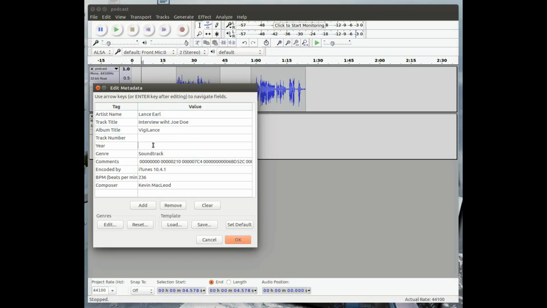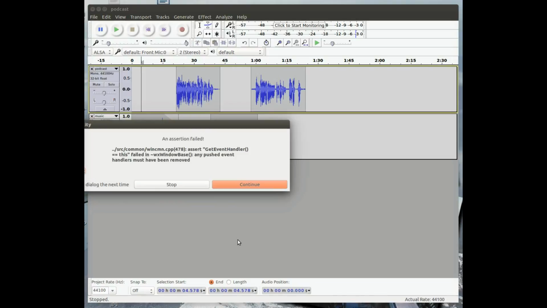This other stuff, some of it gets inserted automatically based on the files that you bring in. We just kill all that. And we save.